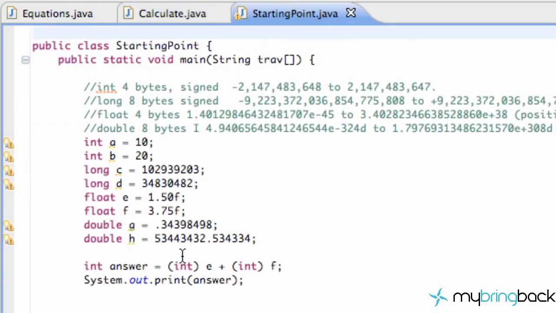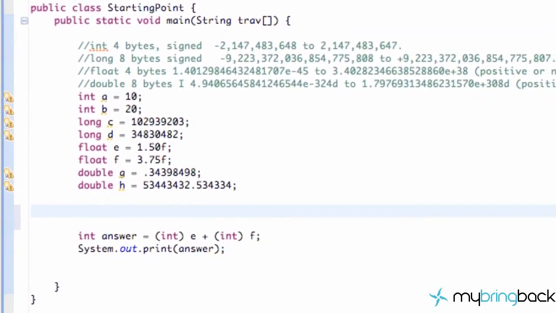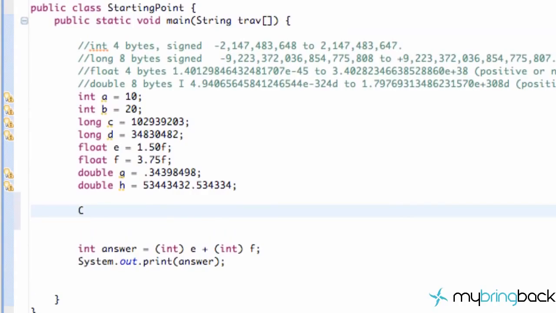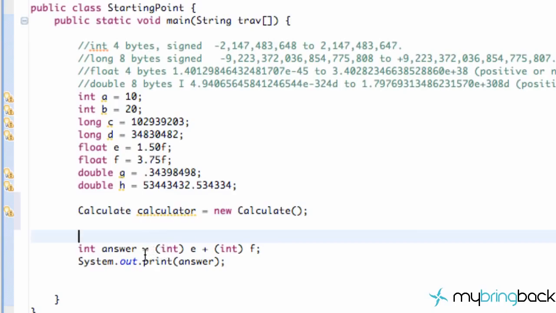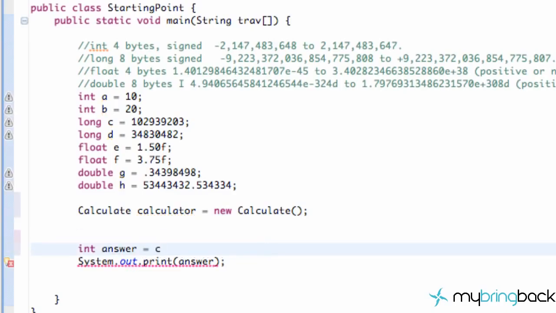Now we can go into our Starting Point class, and we can say that it is of the Calculate type. We're going to say Calculate, and call this variable calculator, and set it equal to a new Calculate. That's just the basic constructor again. So there we go, we have a Calculate object. Now we can set this answer equal to our calculator variable that we just created.